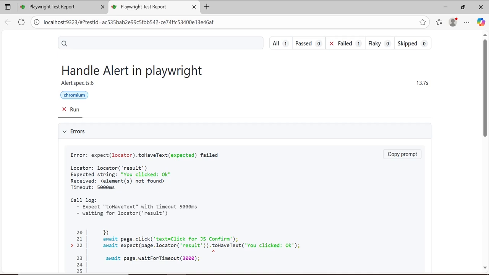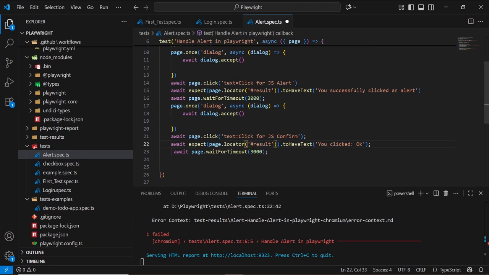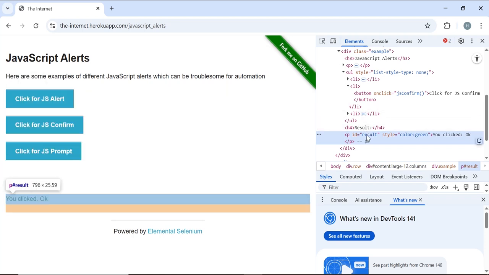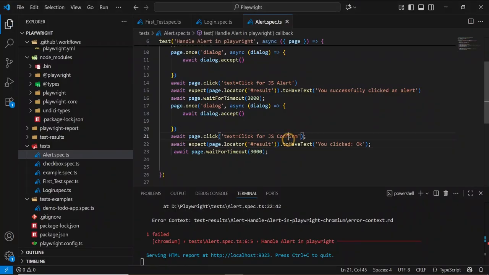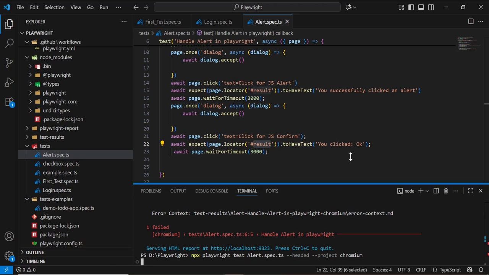Here you are getting a locator result error because we need to enter a hash here. If you want to locate an element by ID, you need to enter a hash here. As you can view, this ID is equal to result. Now again run the test. Our expected text is correct, which is "You clicked: Ok". And here we need to change because we want to locate by ID, so enter hash here. Now again run the test.